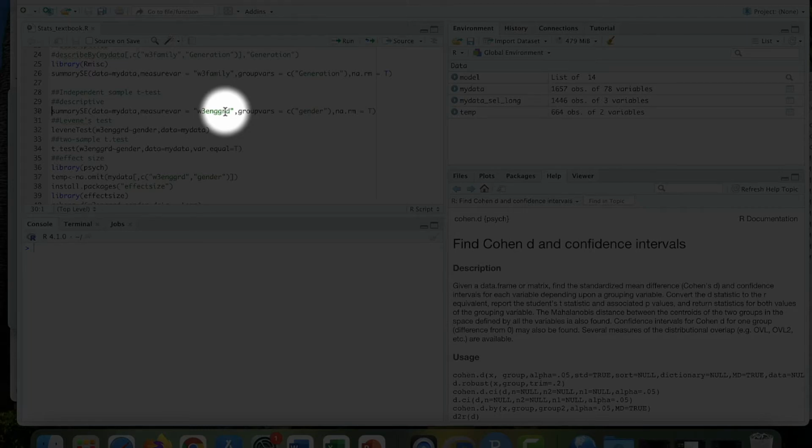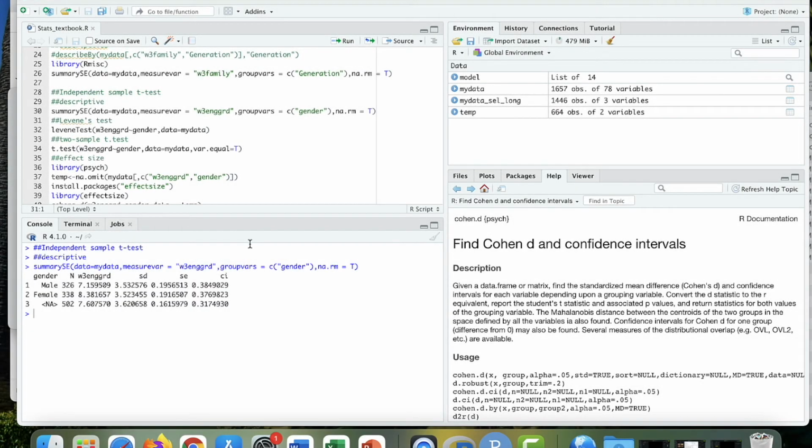So this is the fall quarter when students in my sample were either in the 10th grade or the 12th grade. And the group variable is gender. So I'm going to compare males and females on their English grade, their grade in their English class. So let's run that. And this is not the t-test, this is just the summary statistics. So this gives you descriptive data by group on the dependent variable.